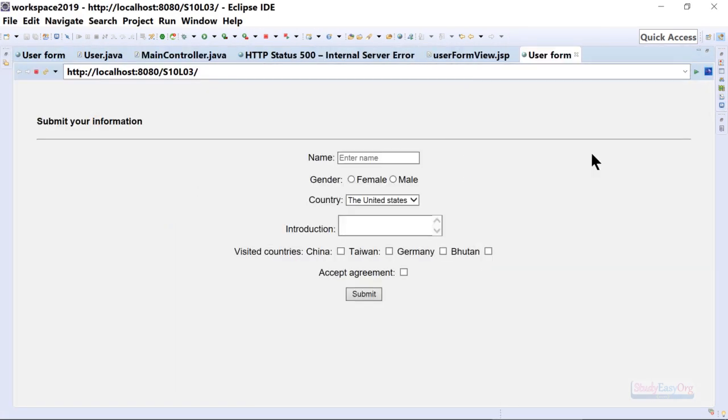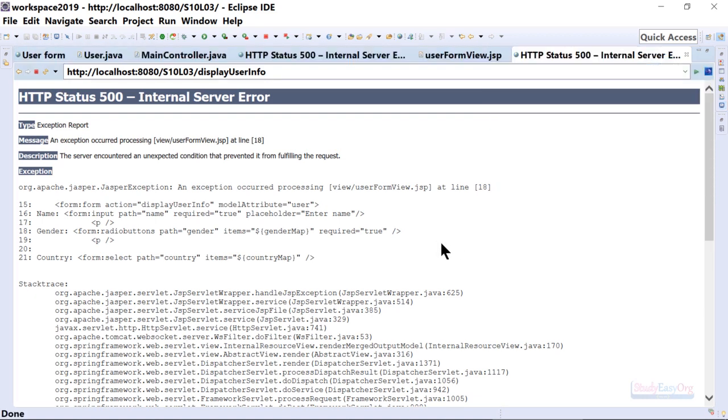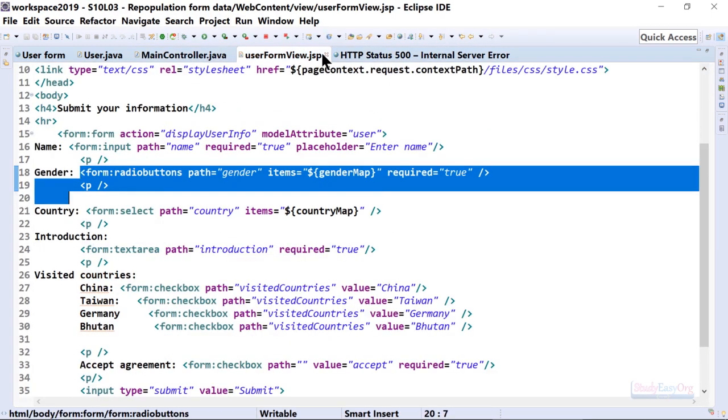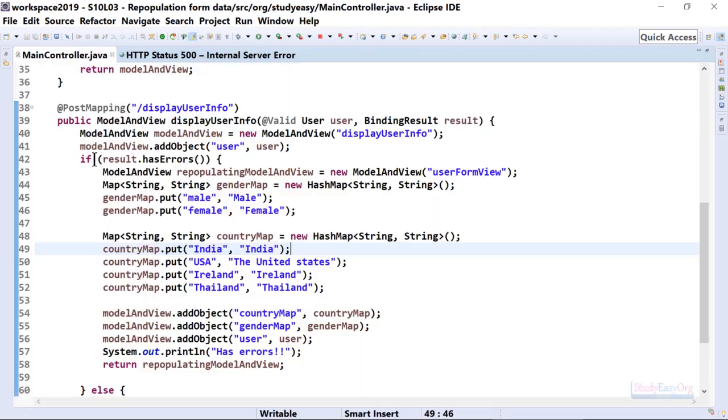Alright, here is the form, and again, Mia, female, United States, hi, Germany, accepts agreement, submit. And there is some kind of error. Strange. Let me check. Alright, I know why it is not working. Let me again show you the main controller. Let me close the unwanted tabs which we don't want.